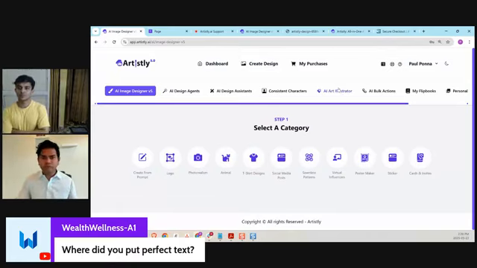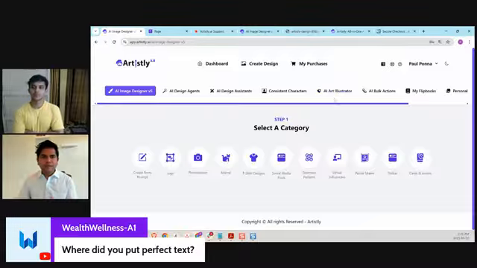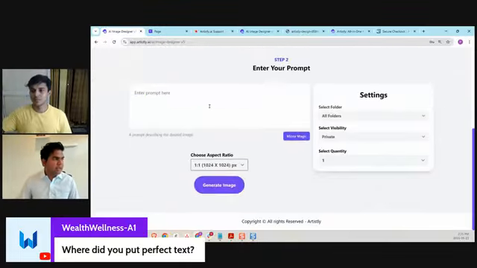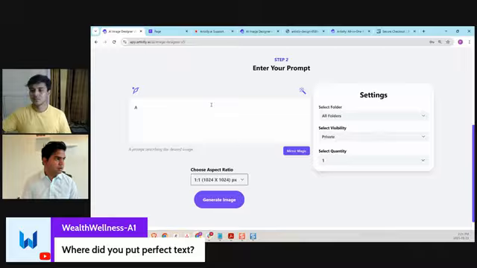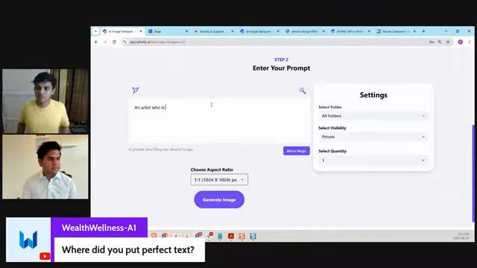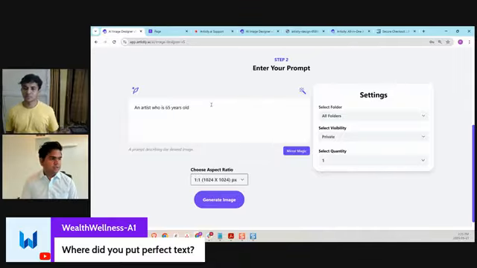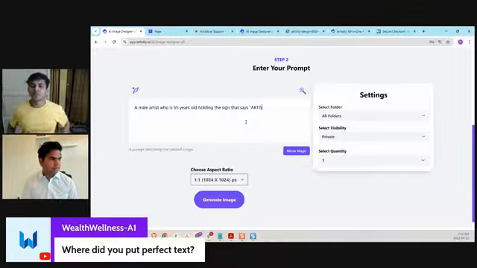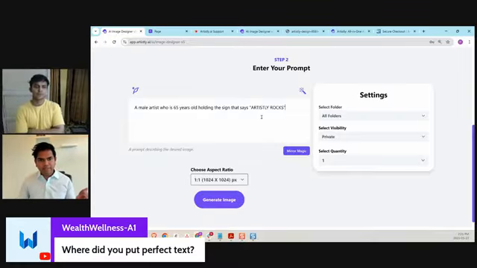So what that means is you don't have to worry about whether it is going to have perfect text or not. It's going to be perfect text regardless of whatever image you design. Does that make sense? So let's say, for example, I do photorealism and I put a male artist, 65 years old, holding a sign that says "artistly rocks." Okay, before you'd have to use the perfect text setting to get this. Now you don't have to.